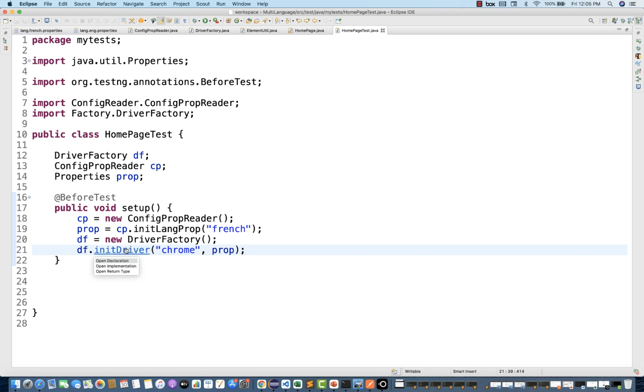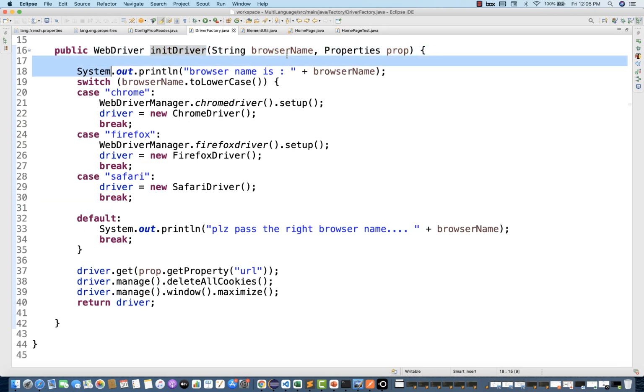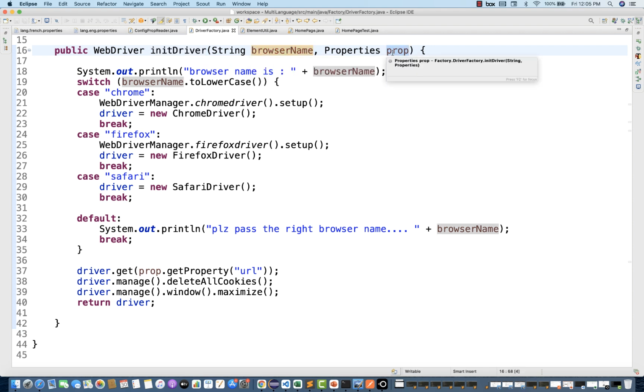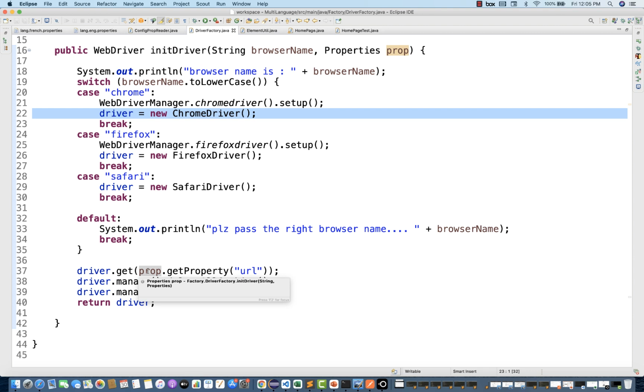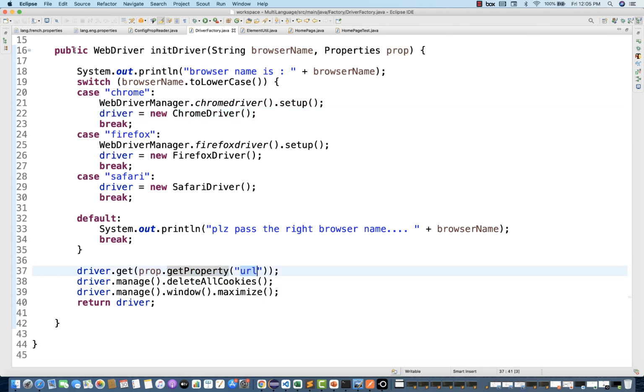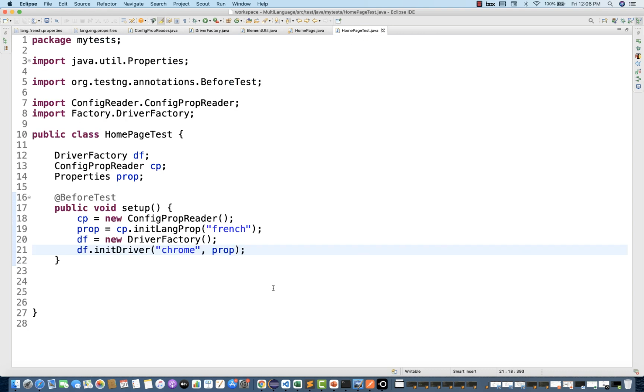So what will happen? Initialize driver method will be called, with browser equal to Chrome, and the prop is the properties class object. Chrome will be launched, and then it will come over here, and see this prop is pointing to the French property. So French property prop.getProperty and give me the URL. Which URL? This property URL will be picked. And this initialize driver method is giving you the WebDriver.